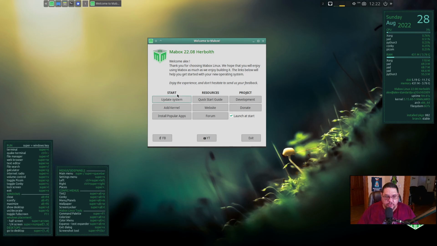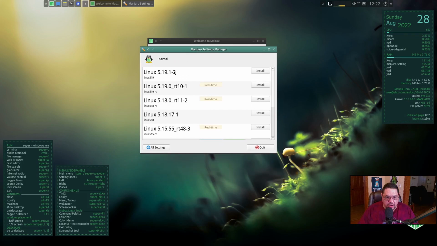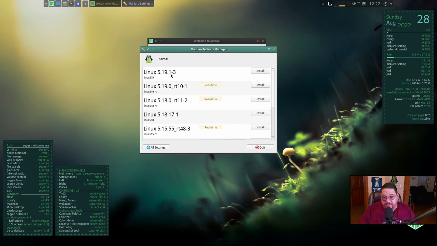If you look at the welcome window, for update system, you could add a kernel here. This is your typical Manjaro adding additional kernels and drivers. Like if we click on it, let's open it up. See, these are the different kernels you can install. You can do the rolling release one or the LTSs. The LTSs are, I believe, right here, the 5.15 and 16. See, LTS recommended, and that's what we're running on right now. This is based off of the LTS version. So if you wanted to put 5.19, you click install, and boom, there you go.